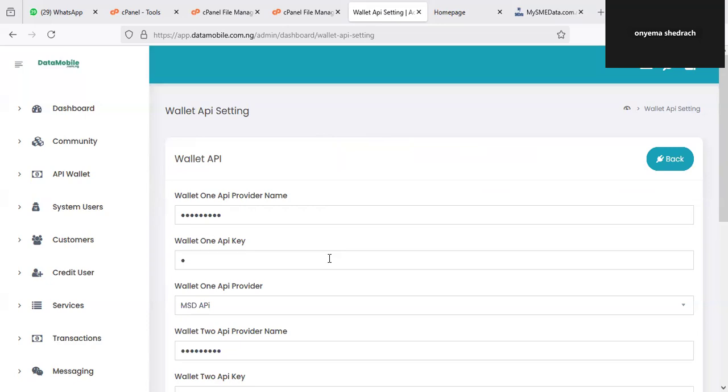Now we'll be doing notifications on the community group that talks about price updates, for you to be able to affect it, be it Airtel, be it MTN, be it Glo or 9mobile. It is very, very simple.